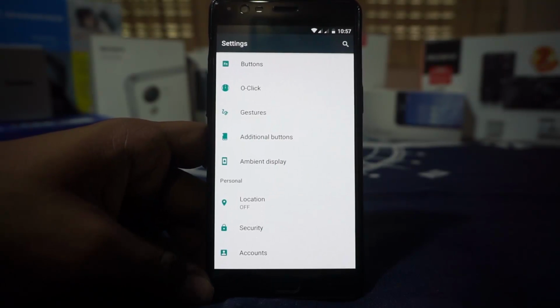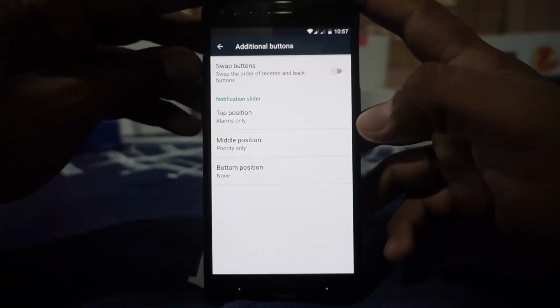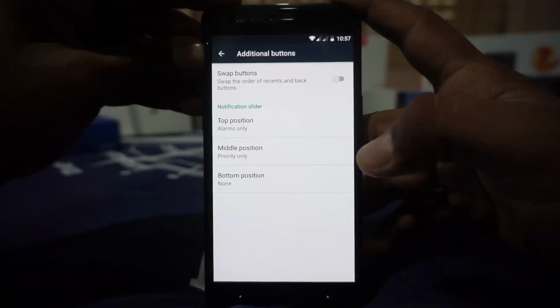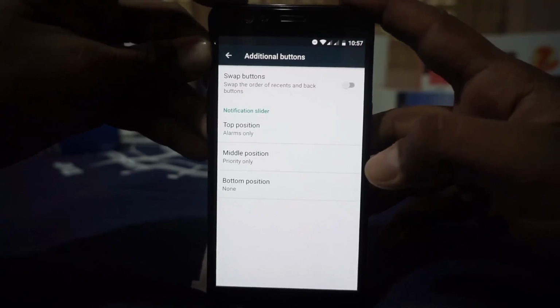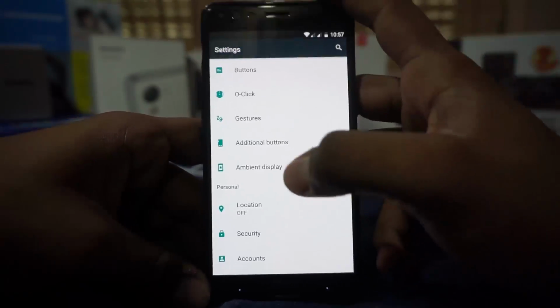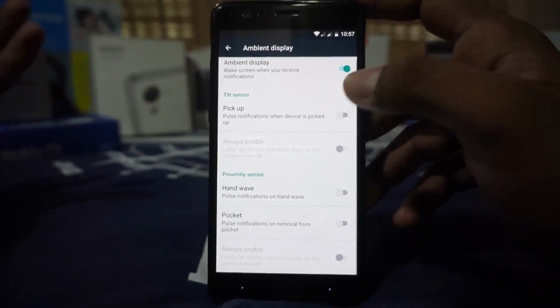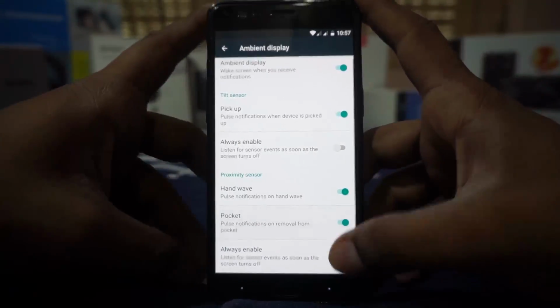But still, it is a beta version, so I do give it a little bit of slack in there. Additional buttons, you do have the slider working, and it does work, and that is something surprising because normally not all the newer versions support the slider. So yeah, ambient display is available and you can customize most of the stuff here, so that is really cool. There you do have pickup, hand wave and pocket and enable. All of that does work out and I really like that.